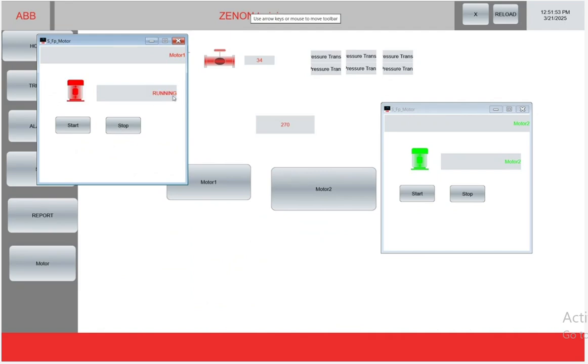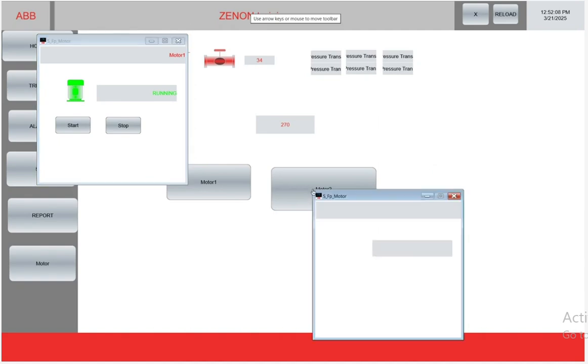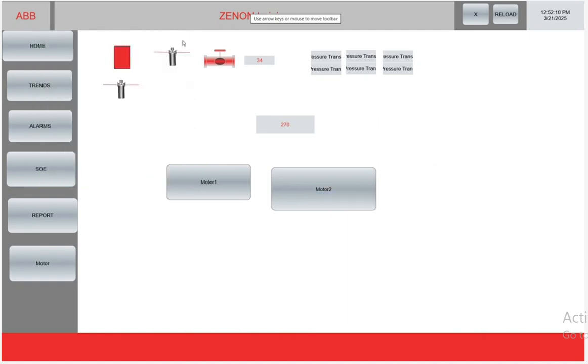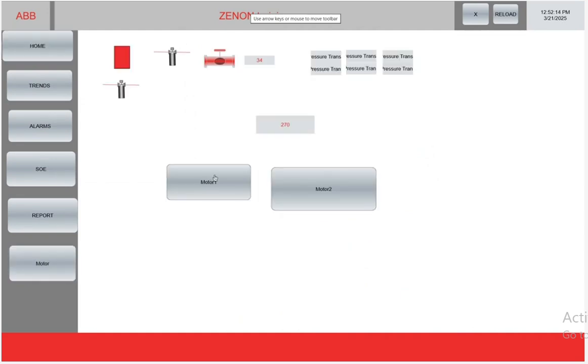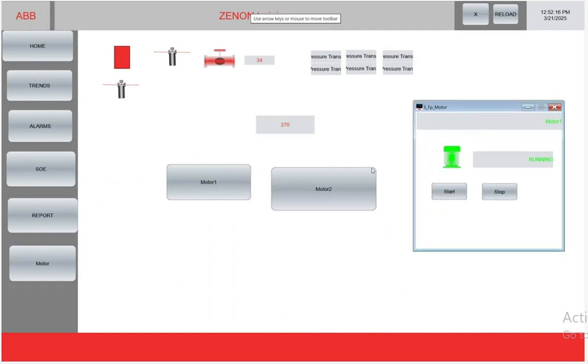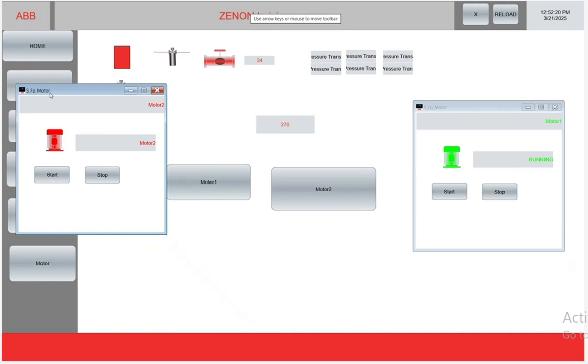I don't know why this one is not working, so you can work it out with the dynamic text only. You can see even these names have changed. If you don't want this, you can close this. Again, if you want, you can open. If you don't want both, you can close it. Understood about the faceplate? Yes, ma'am. Fine. Any doubt?